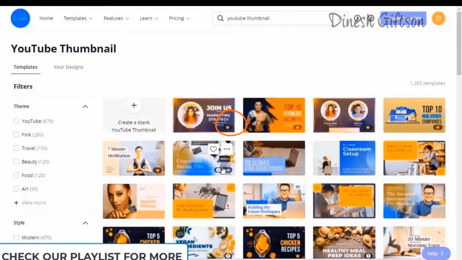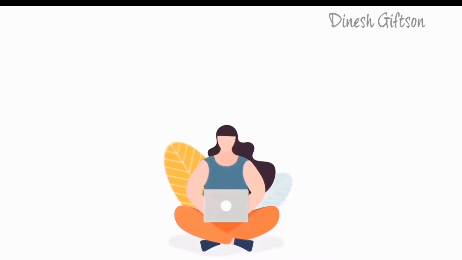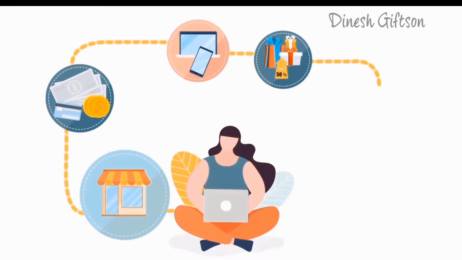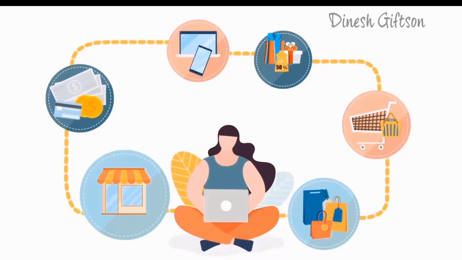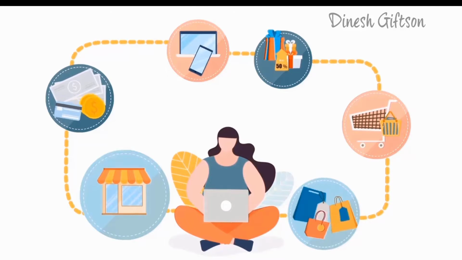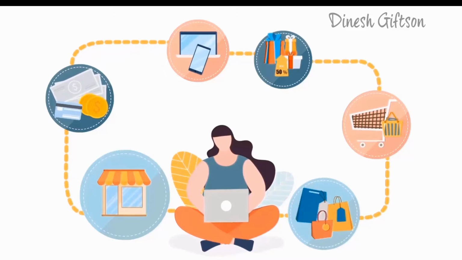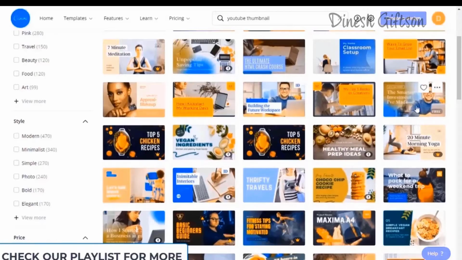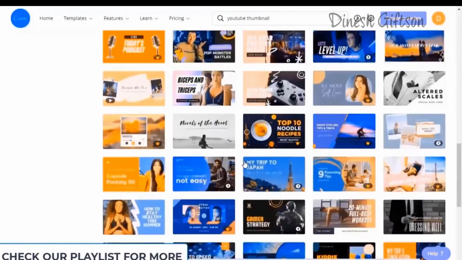You can also select the theme that you want to use. For example, you're having a store and you're promoting your products using your YouTube channel. In that case, you'll have to create a thumbnail that relates to shopping. So what you can do is, you can go here and select the theme which you think is right for your content. There are still a lot of themes available here, so feel free to play with them.